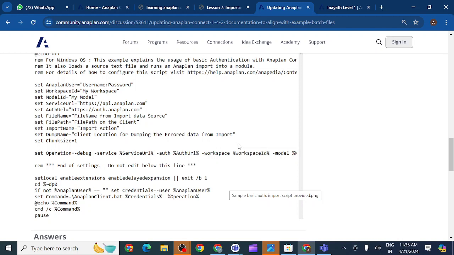Inbound is nothing but importing, and outbound is nothing but exporting the data we have in Anaplan. So this is Anaplan Connect, and this is how we set up the batch script and provide the details to it. The integration team needs to run this batch script on the command prompt. Then they decide how to run it daily from other data sources to Anaplan. So this is the procedure.